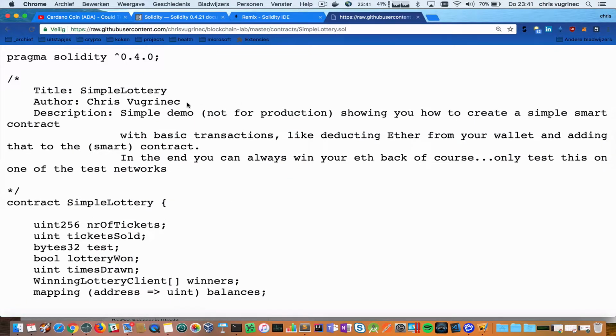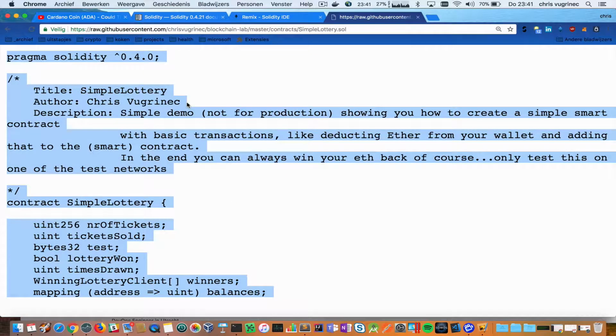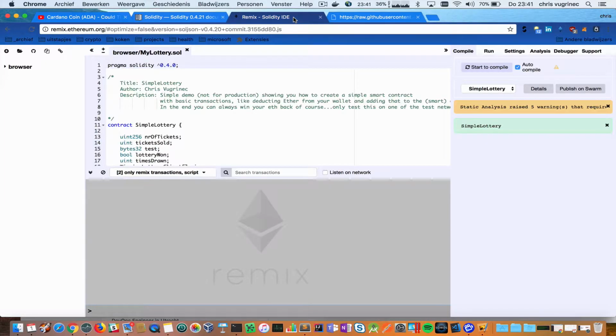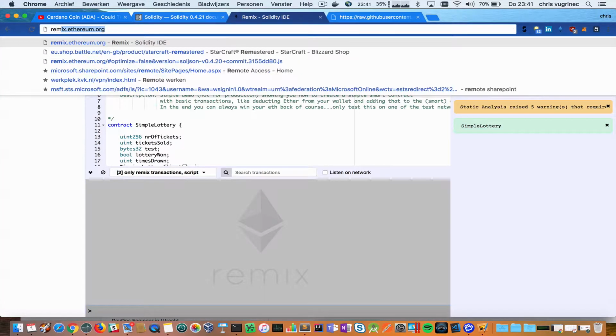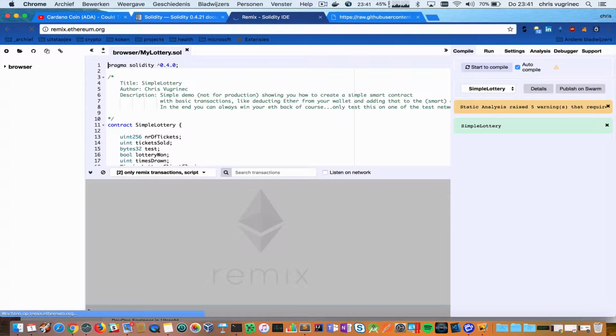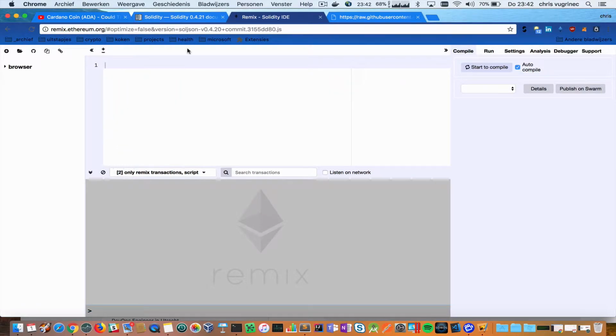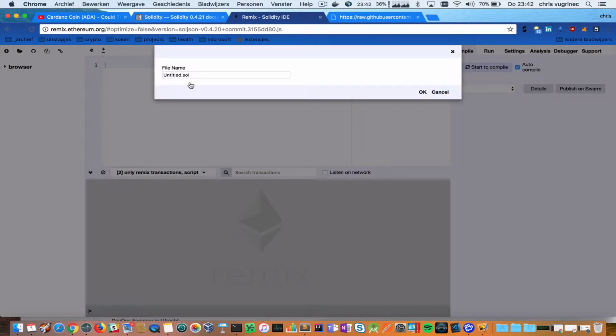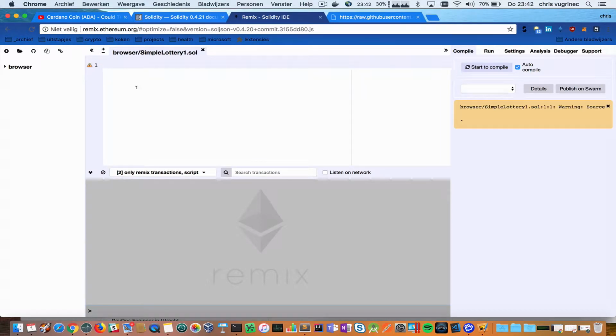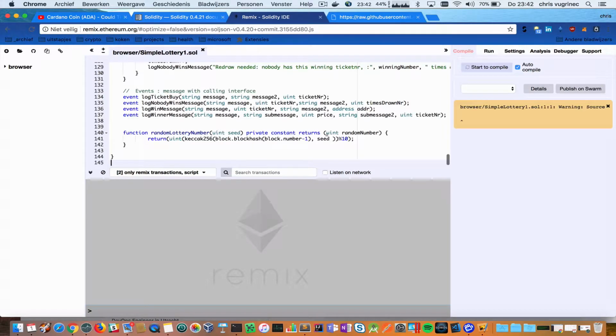If you push raw, we just select the code, and in Ethereum there is an IDE called Remix. That's an online editor. You don't need to install anything, you can just call it online. So it remembers the stuff you have created before. In this case we are going to create a new example called simple lottery, and I'm pasting the code I just copied.